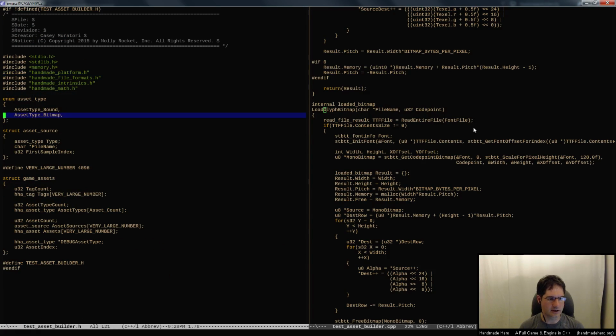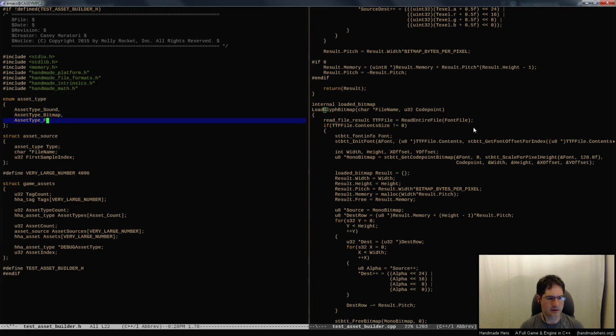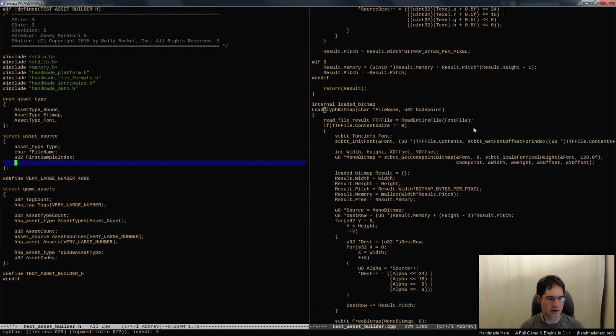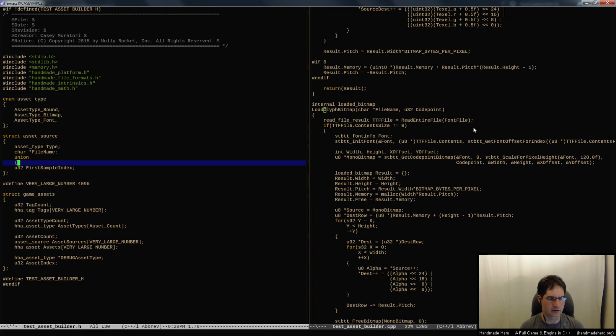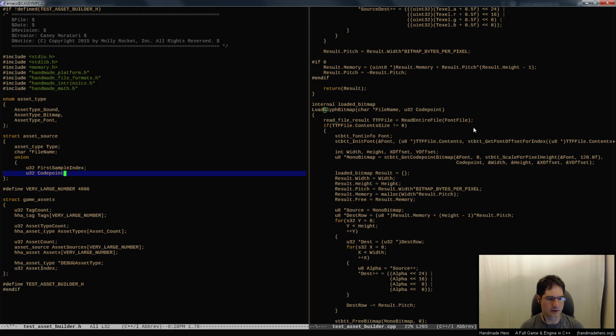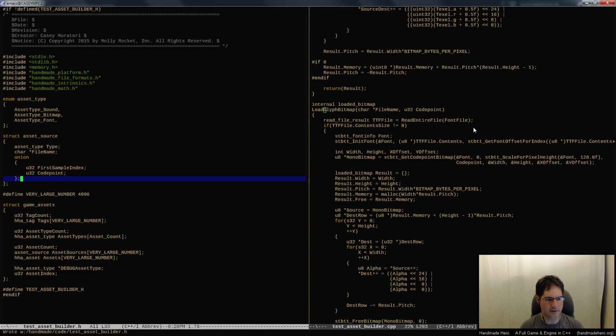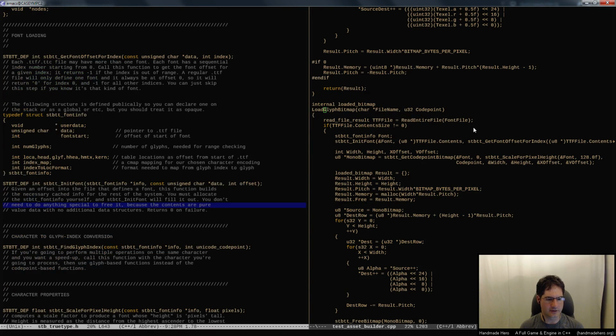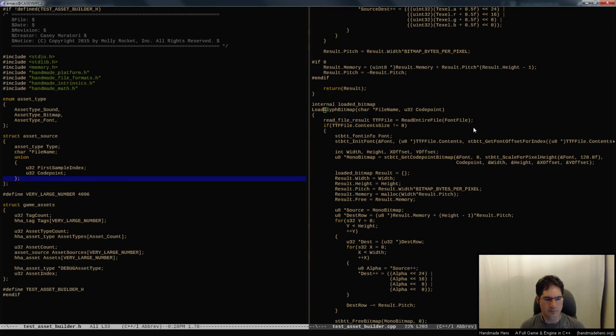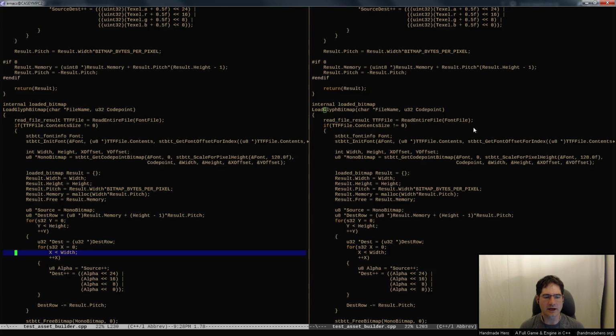Okay, so let's keep looking here. We need an asset type font up here, and now we need a way to store the code point as well. And of course, first sample index, I guess we could just do it this way, right? Code point, like so. Makes sense? Again, really, really basic stuff. I'm doing nothing other than pure autopilot right now, just looking at what our source code did before.